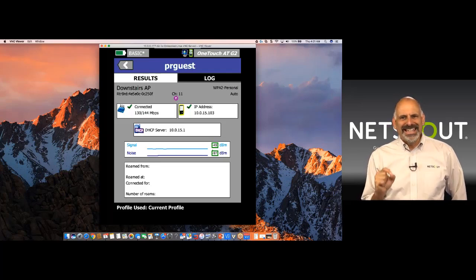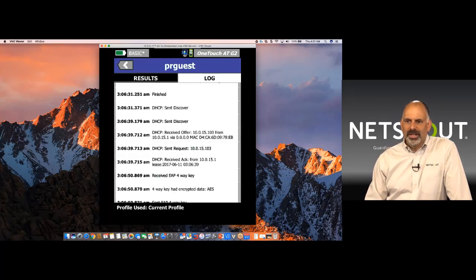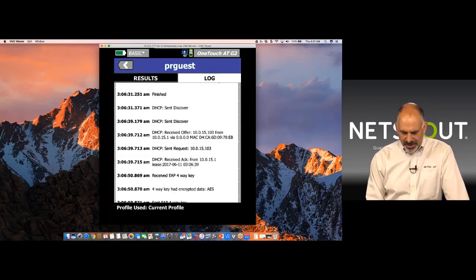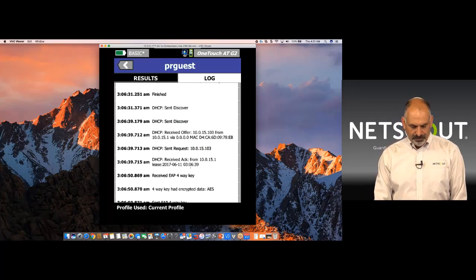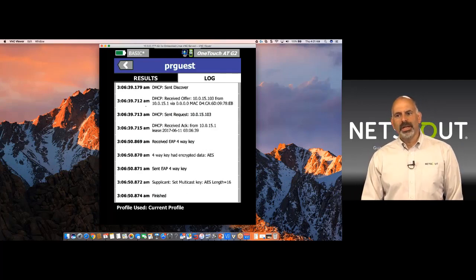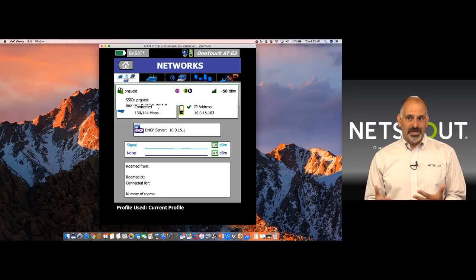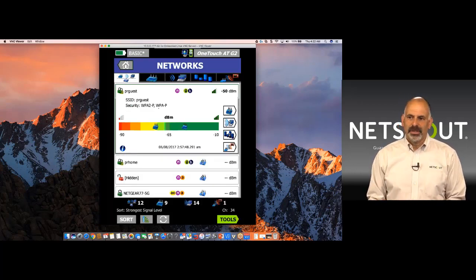If we want to see the detailed information about this connection, we can click on log, and it will show us where we connected. So it shows this information, and if we roam, it'll show that roaming information in there. So as we walk around, we would see our signal level start going down, and eventually we would roam to the next AP. Tells us what our connection speed is. So this gives us a way we can go in and check connectivity to that network.